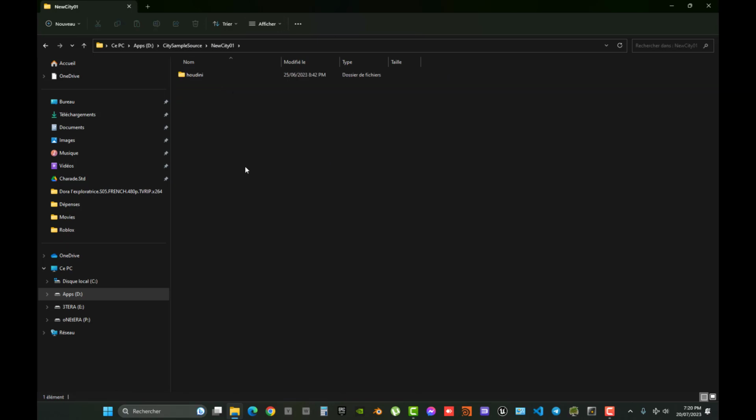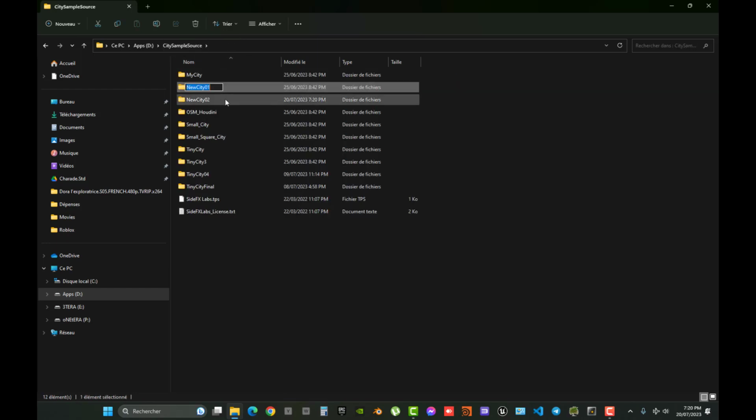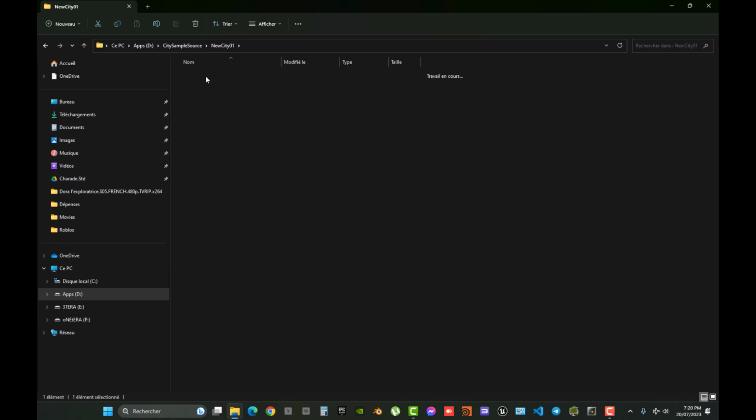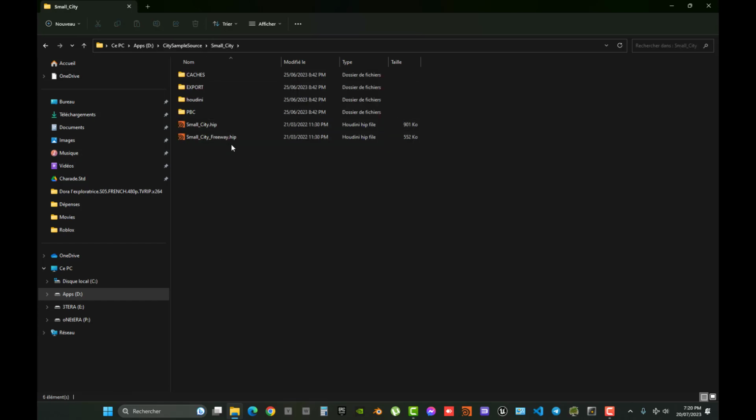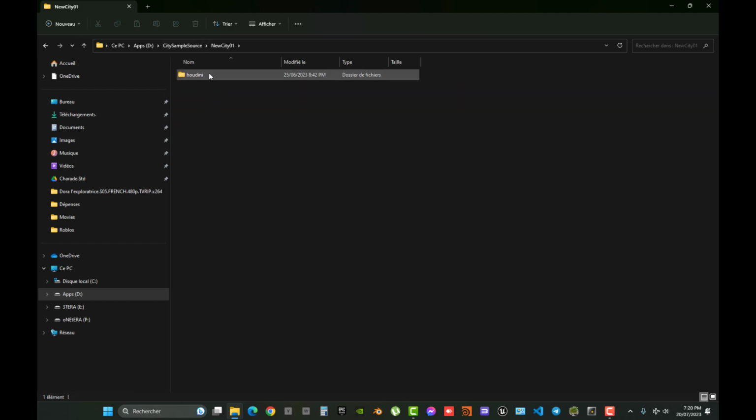The next step would be to copy the Houdini folder. I already have this one, but maybe I will start over with the new city one, because I already copied the Houdini folder from the city sample, the small city folder. When you first extract the small city, you should have this Houdini folder in it, and you should copy this same folder for each new city you are creating. This will prevent errors. And the next step would be to start Houdini.